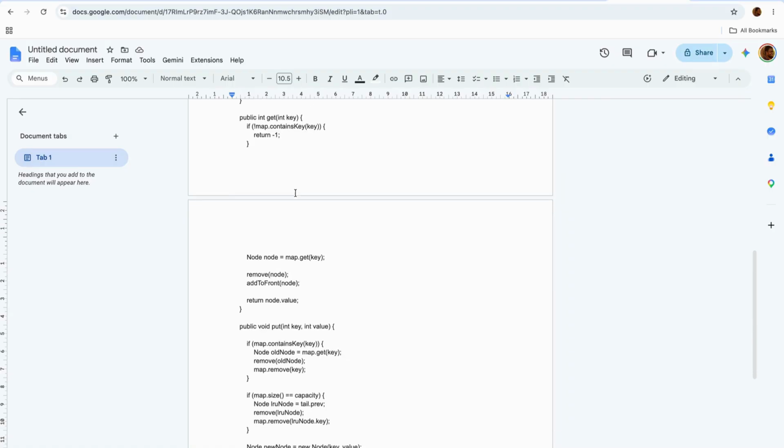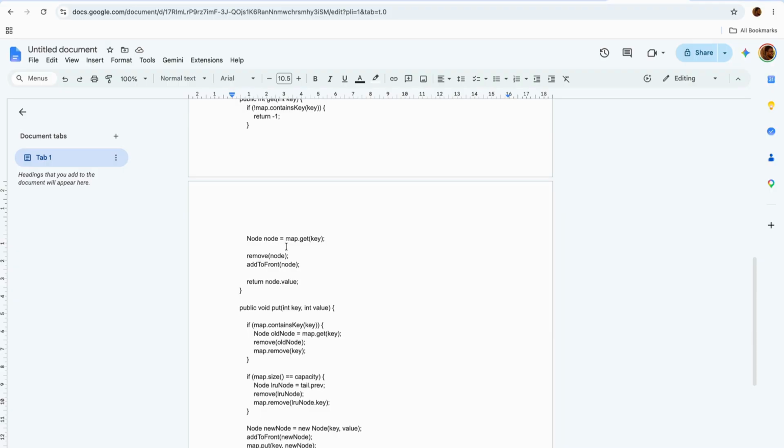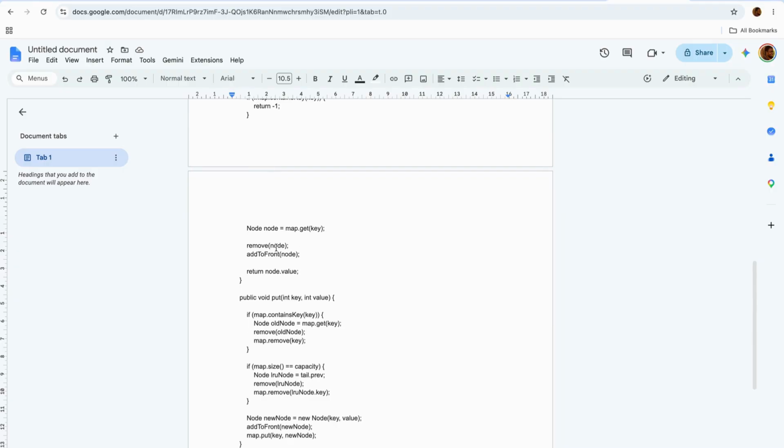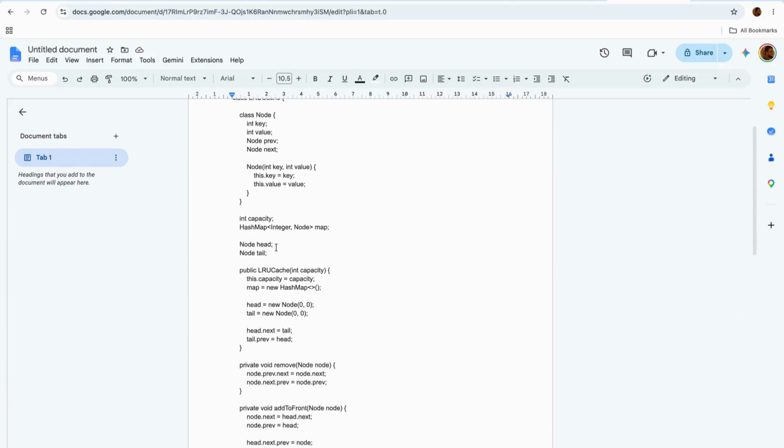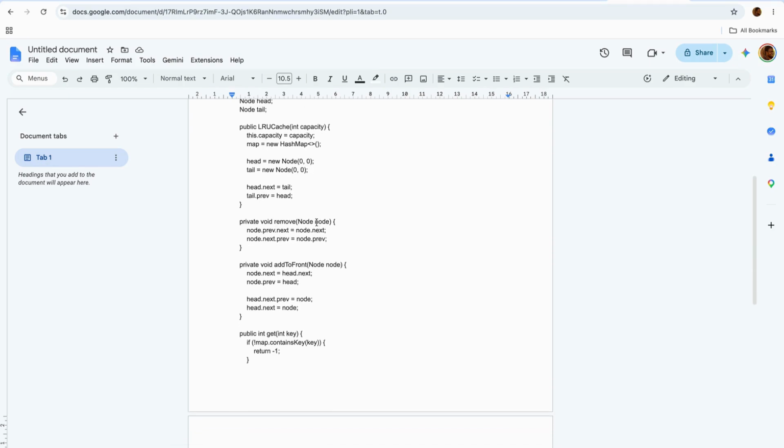And whenever you want to get, if map.containsKey(key) is not there, you will return -1. If it is there, you will take the node from map.get(key), and you need to remove it. So how will you remove it? For the remove, you need to set node.previous.next = node.next, and node.next.previous = node.previous. Whatever the current node's next and previous are, you are just removing it, like a linkage.